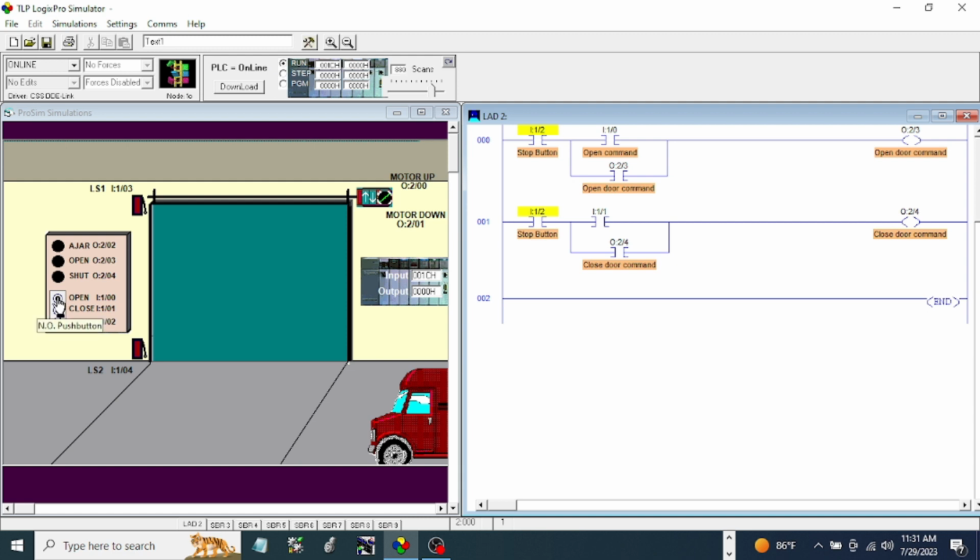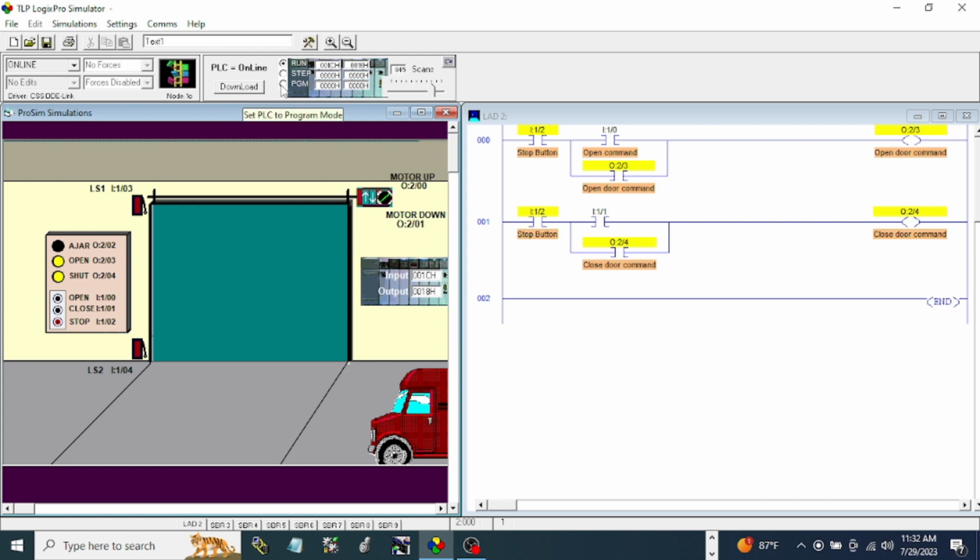I will press the open. Now it's open. Stop, close, open. So now when I press the open, the light of the open command is also on, because we don't have an interlock here. We are going to add an interlock circuit later on as we go on with our programming. For the moment, we're going to put it in program mode, and let's continue our programming.